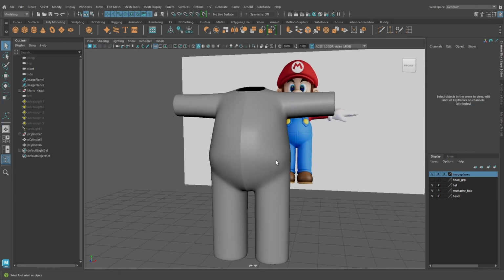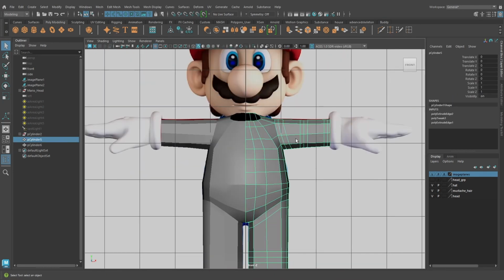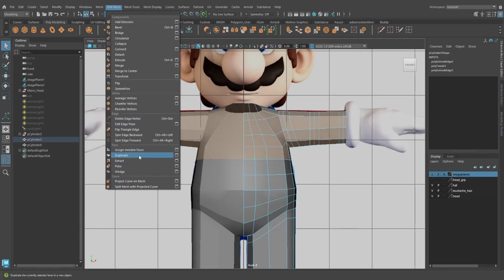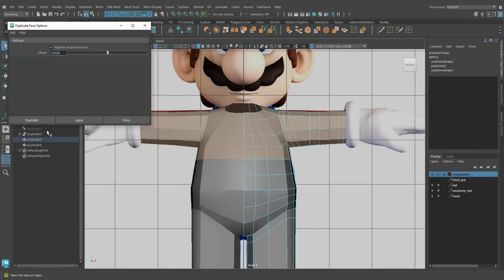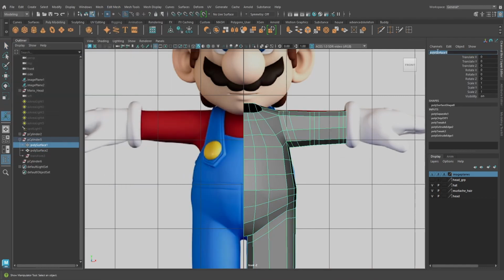Now we're going to create the overalls and the t-shirt. Let's go to the front view and select the top faces of Mario's body. And let's go to Edit Mesh, Duplicate, and go to Options and make sure Duplicate Faces is on. Select the top geometry and call it Overall. Select the next geometry and call it Shirt.